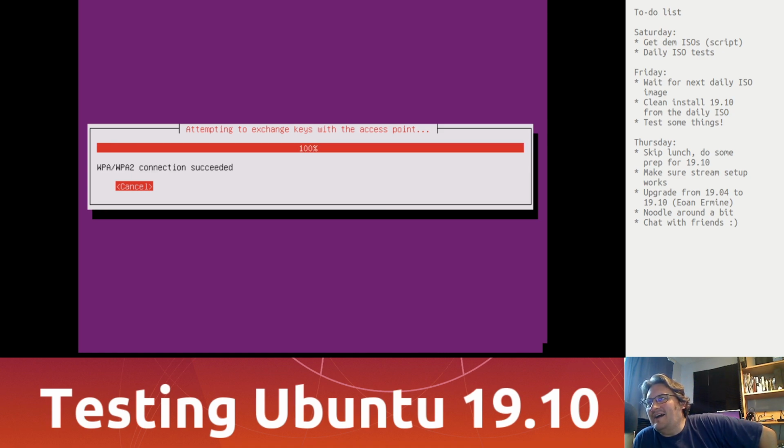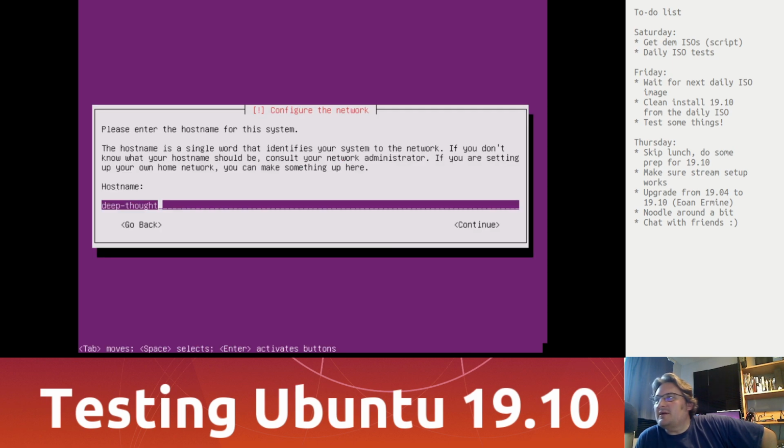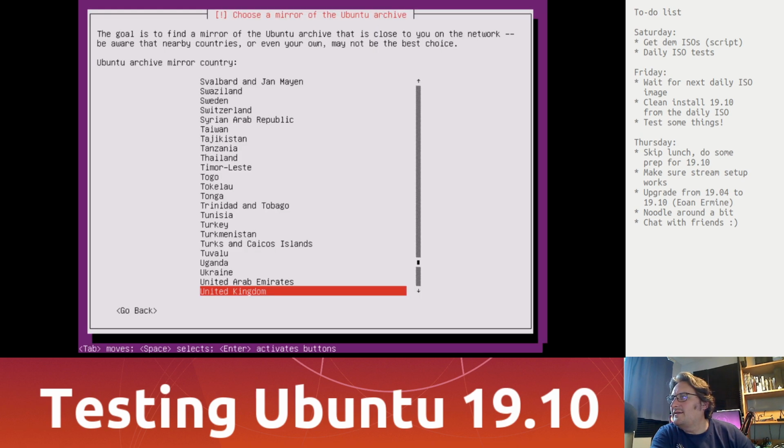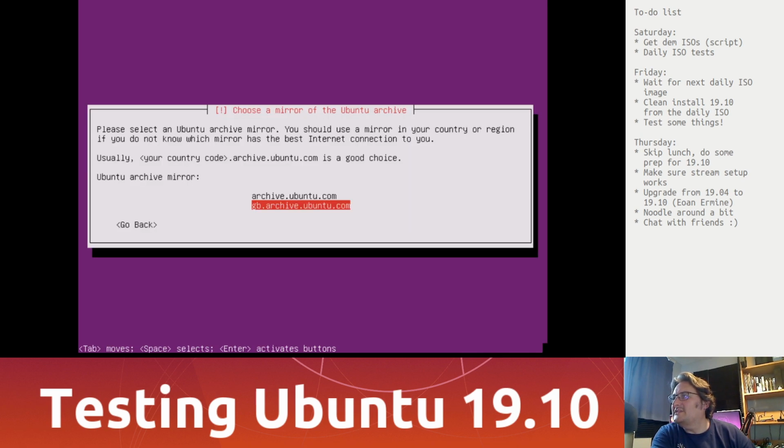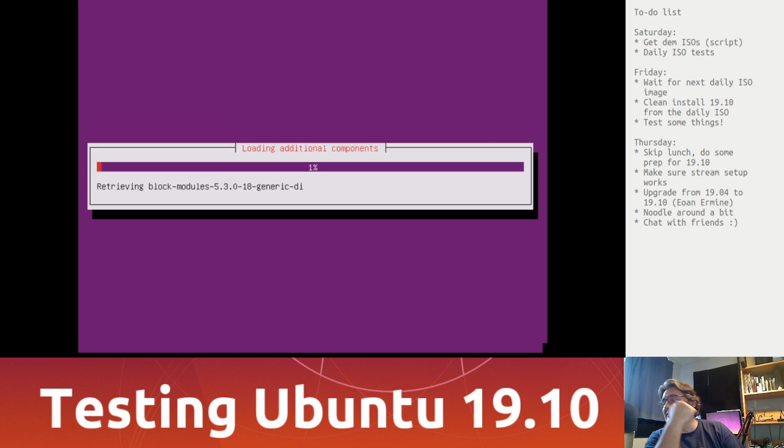I have to hide my wireless network code. Right. So it's got on the network. And I guess my DHCP server knows this hostname, so it's got the default hostname. I'm in the United Kingdom. This is where it's going to figure out which mirror to use. The UK mirror is not super fast.